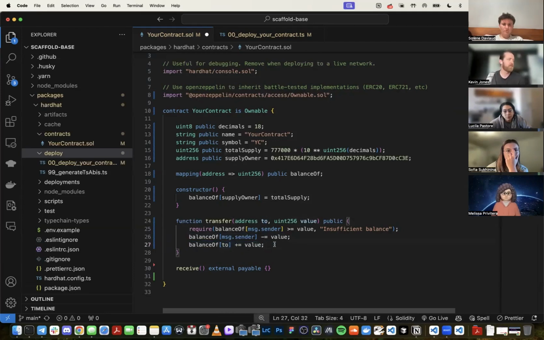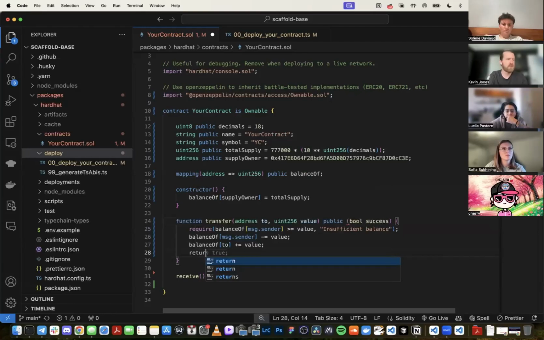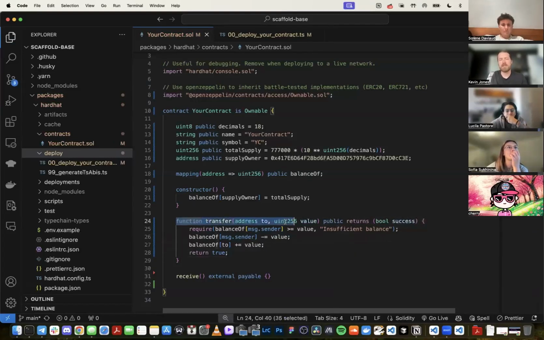Very, very simple, right? And then I guess we could do something like this where we say returns bool success. So if it's successful, then we return true, like that. I think that might work. Let's try that. Oh, I think we have to do returns. Okay. So what this is saying is we're taking in these variables, and on success, return a boolean, and only return true if it's successful. So we know it's successful when this happens right here. Okay, so let's save that.